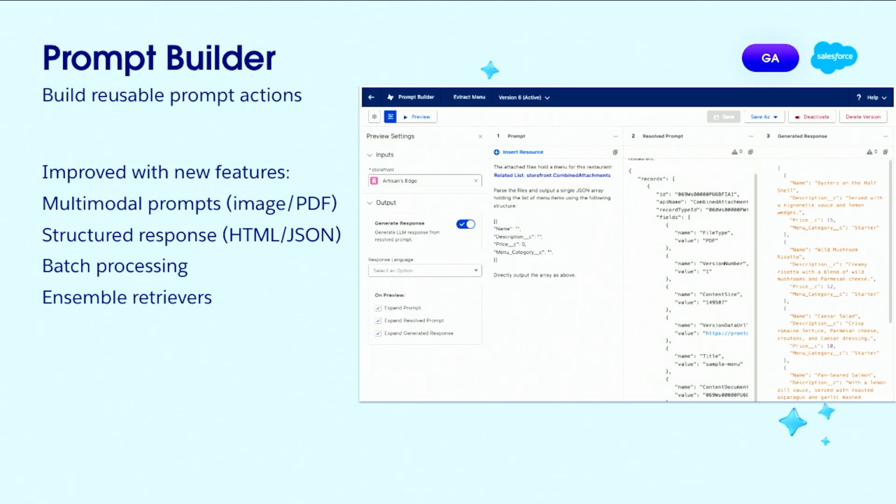Prompt Builder at its core is all about creating reusable prompts that you can use everywhere. Now, you might be familiar with Prompt Builder. You've probably seen some demos of it, but I want to call out some relatively new features that we introduced in the Winter '26 release. So we introduced multimodal prompts. This allows you, in addition to being able to send text into your LLM, to send images and PDFs. And this is pretty cool.